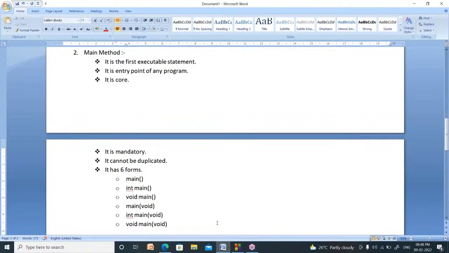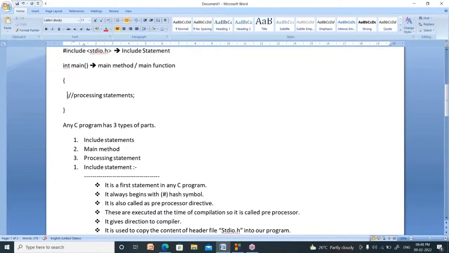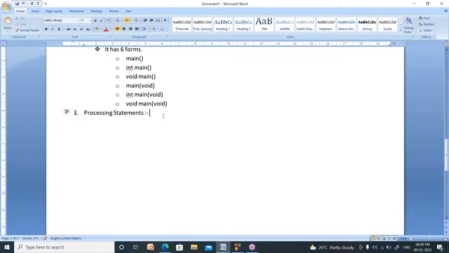Now I am going to the third concept, that is, what are processing statements. Processing statements are nothing but the step-by-step procedure to solve a particular problem. The step-by-step procedure to solve a specific problem is called processing statements.